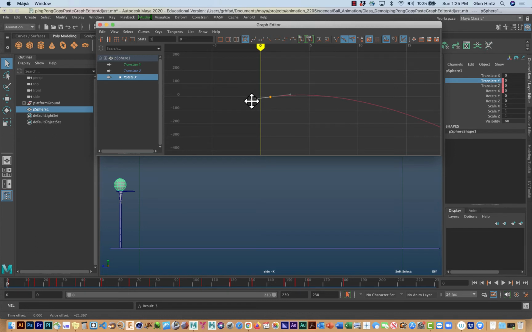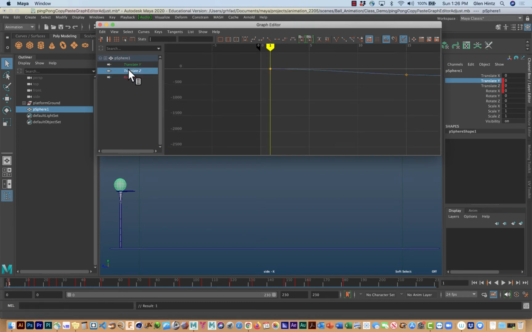So now what am I doing here? I'm raising this above 0. So watch what happens. So the ball is actually going to start rotating backwards and then come forwards. See what happens? So because I'm above 0, all right, now I'm going to try to sync that with the translation.